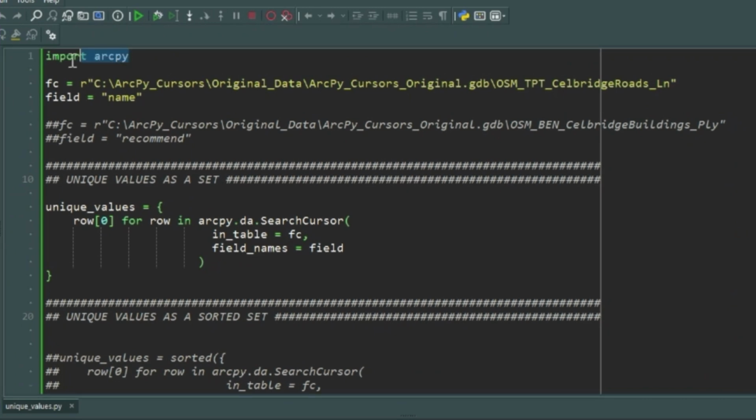We'll first import ArcPy. We're going to use two of our original feature classes, our Selbridge Roads feature class and our Selbridge Buildings feature class. For our Selbridge Roads, we are interested in getting the unique values from the name field, and for our Selbridge Buildings, we are interested in the recommend field. The name field is a text field and recommend is a numerical field.